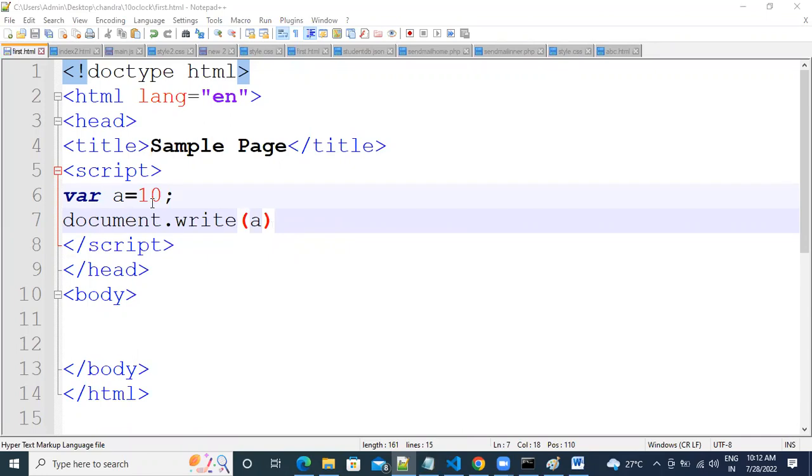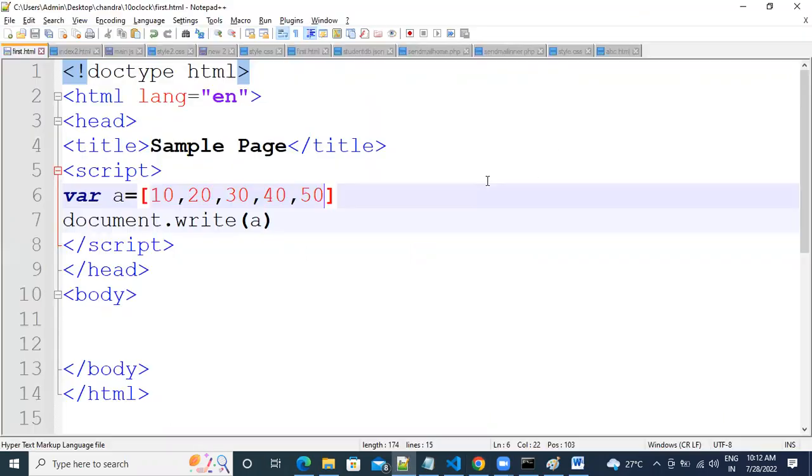That is fine here. But my intention is I want to maintain n number of records, n number of data. So that's why we can take an array. How are we going to declare the array? By using index brackets. In the index brackets you can write, for example, 10, 20, 30, 40, 50, like that, n number of data. If I print a, we get the entire information, whatever you have inside the array.